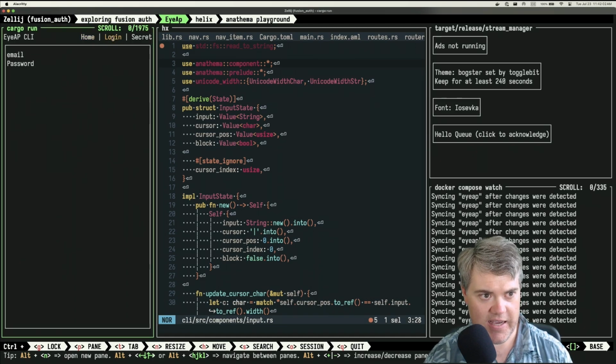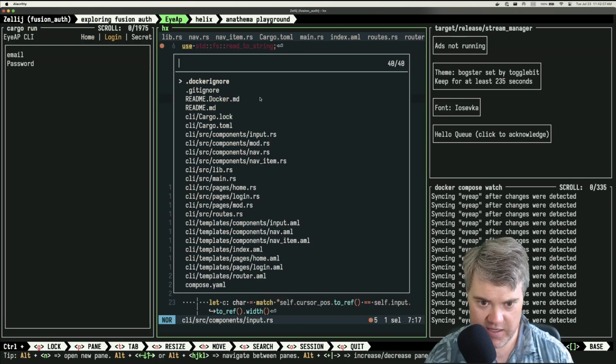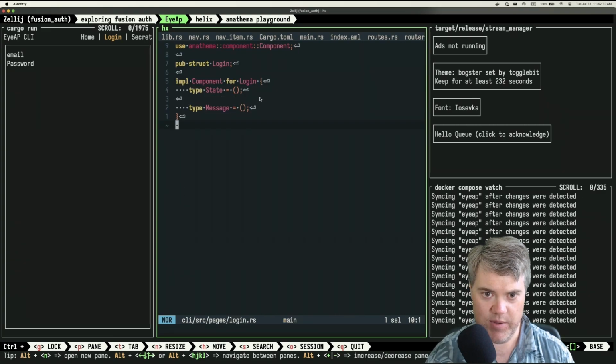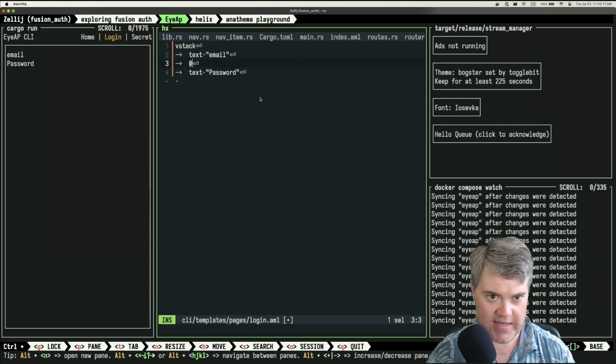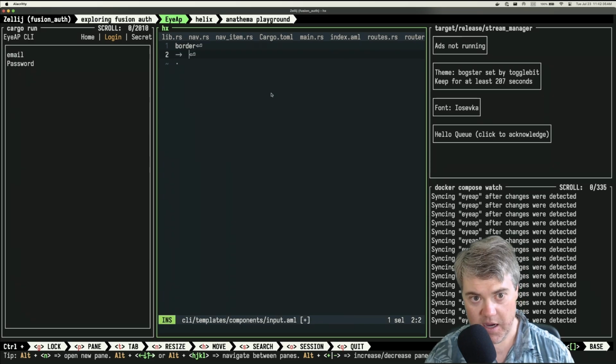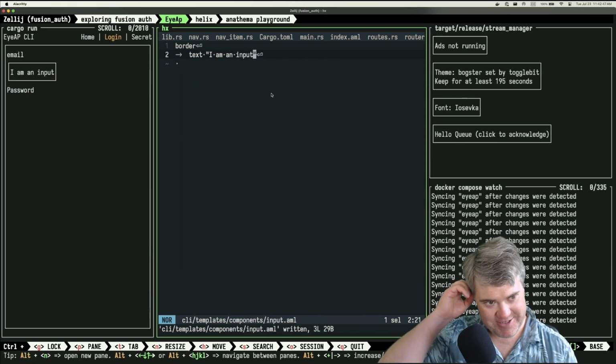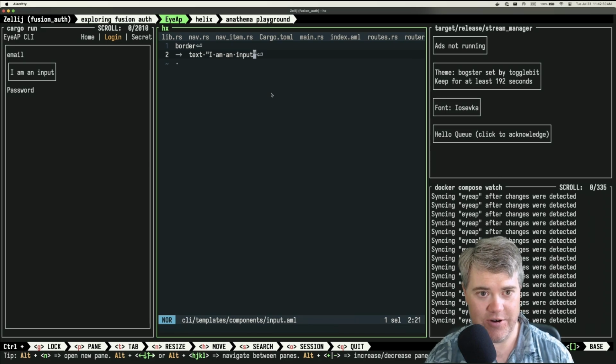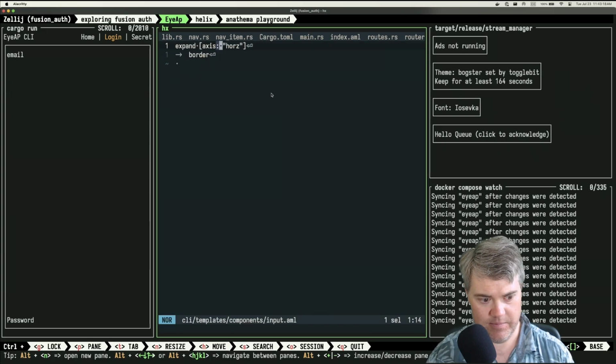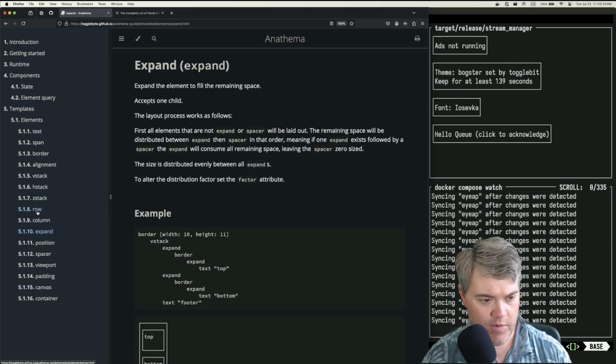So if I go to our login, oh, I need to use the input. So that's our login page. So text email, and we're going to do at login. No, at input, I guess, because we don't have anything in here. So text, I am an input. Yeah, so that shows up here like that, which is great. And I would love to have a border. So I'd probably do something like expand axis horizontal border. That's not what I wanted. Oh, wait, but let's see. It's probably one.